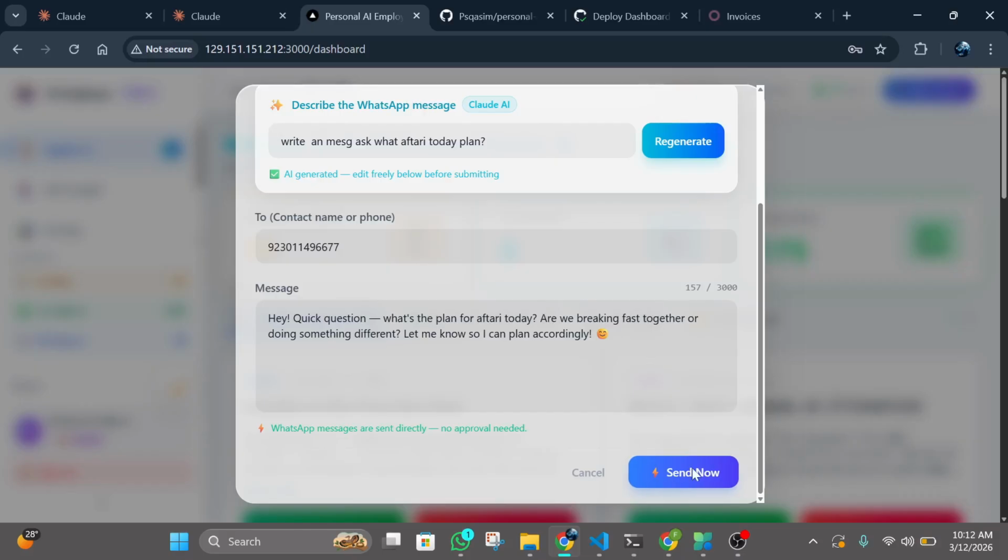It goes directly, no approval needed. The cloud server picks it up and sends it using Playwright browser automation. And my cloud server is Oracle's always free tier, only 1 GB RAM, so it takes 1 to 2 minutes to process. It opens WhatsApp Web, finds the chat, types the message, and clicks send, all automatic.